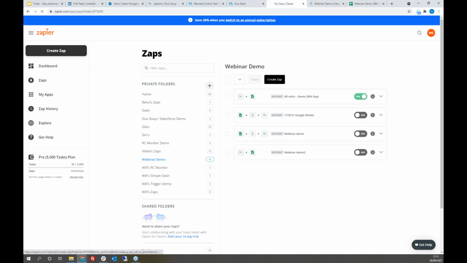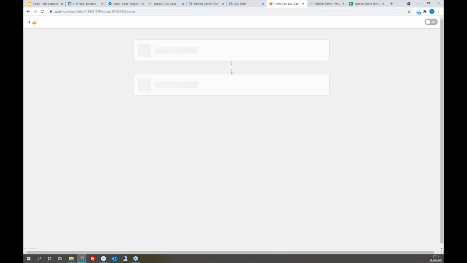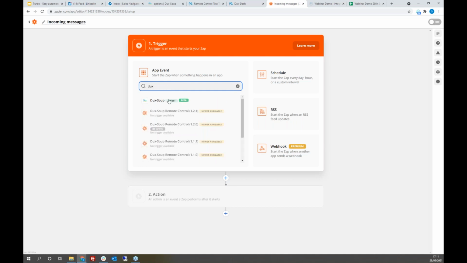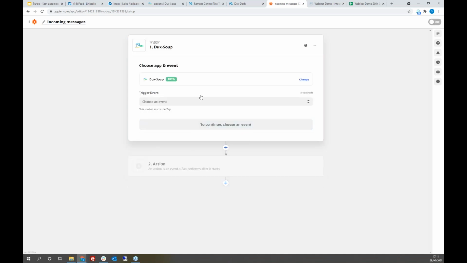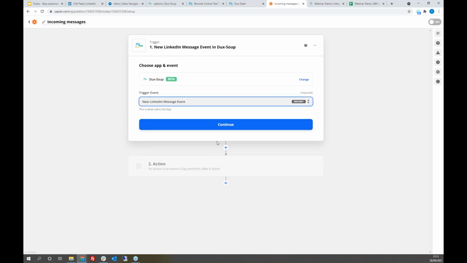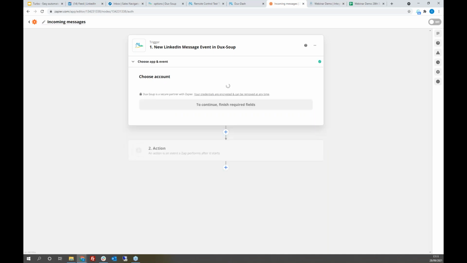If I create a Zap here, so I don't need to worry about the webhook stuff anymore. So I'm going to give the Zap a name. This is incoming messages. And here now under my app event, I can go to Dux Soup, go to the latest version. And this is where I choose my trigger event. And this is where I want to say, yep, I've got a new LinkedIn message event. Excellent. And I press continue.